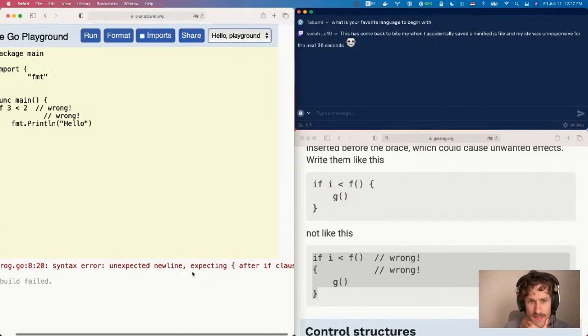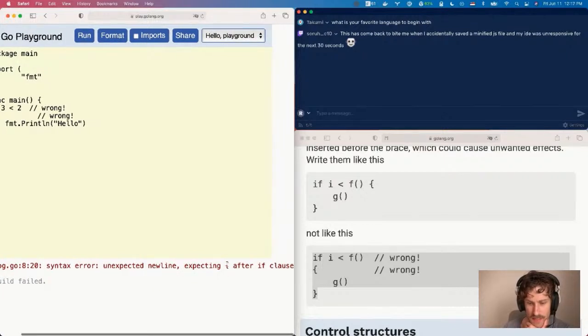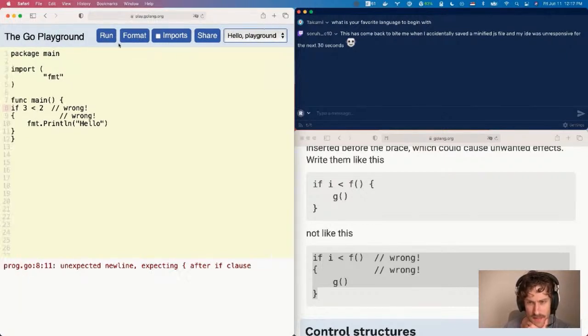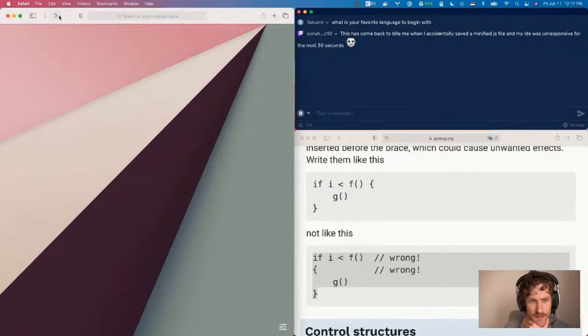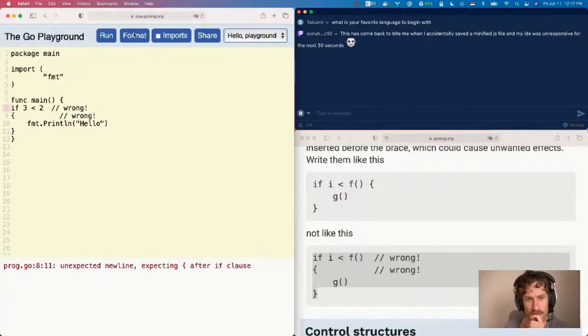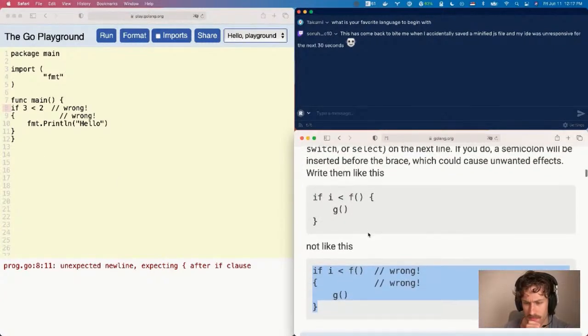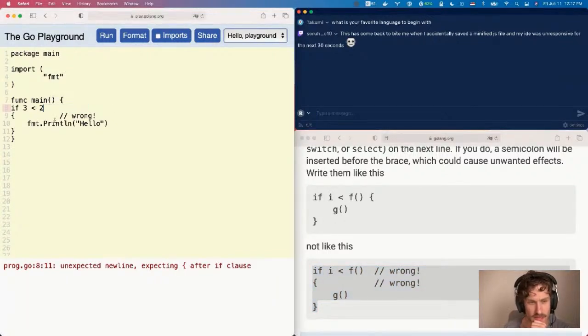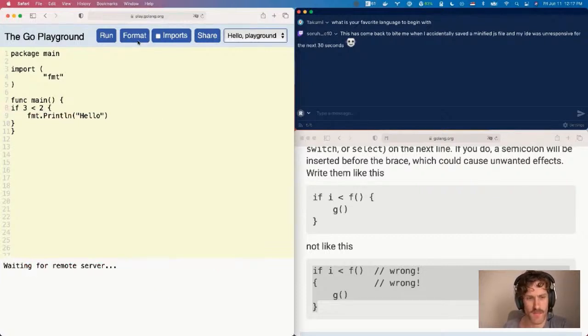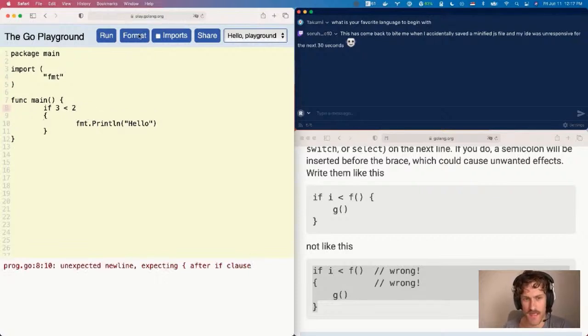So what have we got here? Unexpected newline, expected left curly brace. Oops. So it seems like this code doesn't even compile. That's not at all what I expected. If I put the brace where it's supposed to be, it will now compile. Great. But if I put it on the next line, let's try this again. It won't even format. It's just a syntax error.